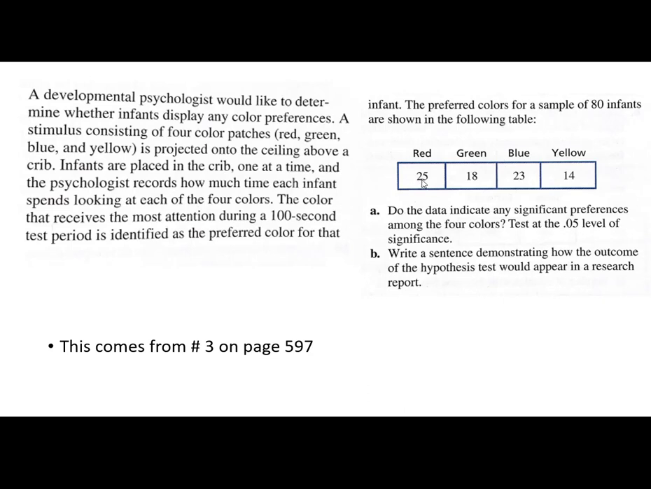We have red, 25 kids looked at that the longest, green 18, blue 23, and yellow 14. Do the data indicate any significant preferences among the 4 colors? Test at a 0.05 level of significance, and then write a sentence demonstrating how the outcome of the hypothesis test would appear in a research report.